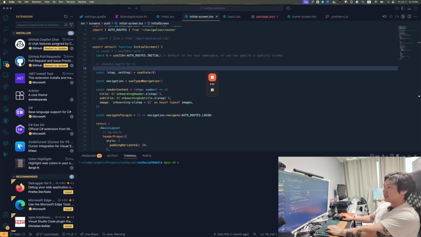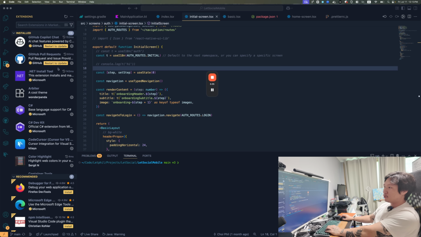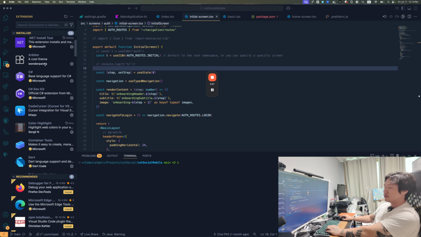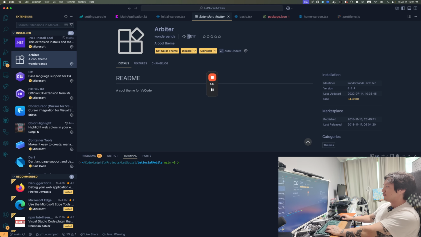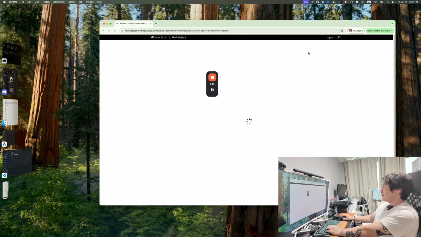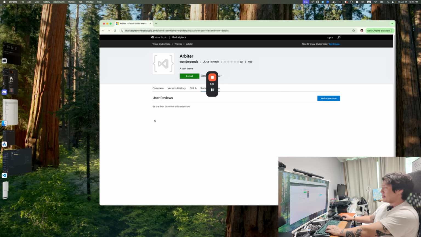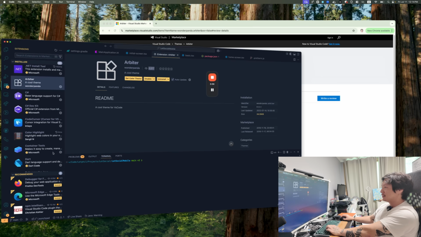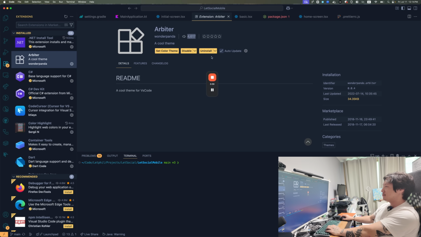Installed, I have GitHub Copilot, Chat, GitHub Pull Requests, .NET Install Tool, Arbiter. This is the theme that I'm using from Wonder Panda. I think it's pretty small, less than 5,000. Well, let's give it a rating. Dude, I think it went way up because of you. I don't know, it should be like 1,000 something, but it has zero ratings. So it's not very popular or anything, yeah. But I think it has good separation, and it's very lightweight, more so than something like OneDark Pro.